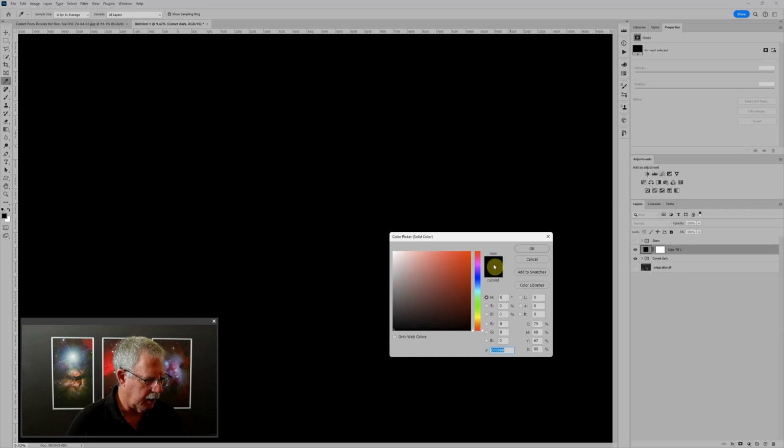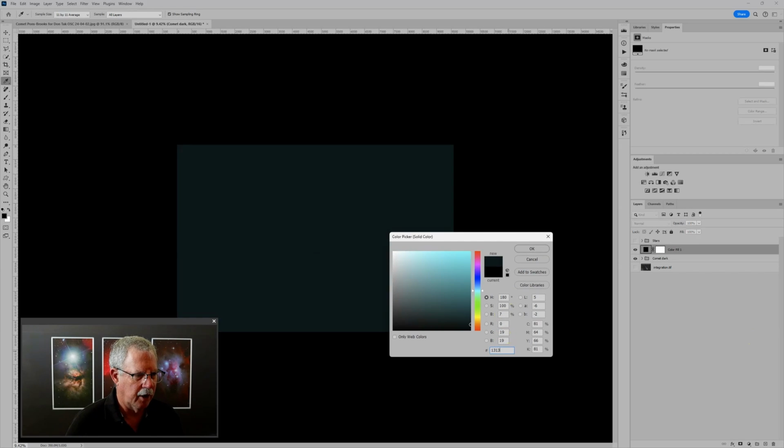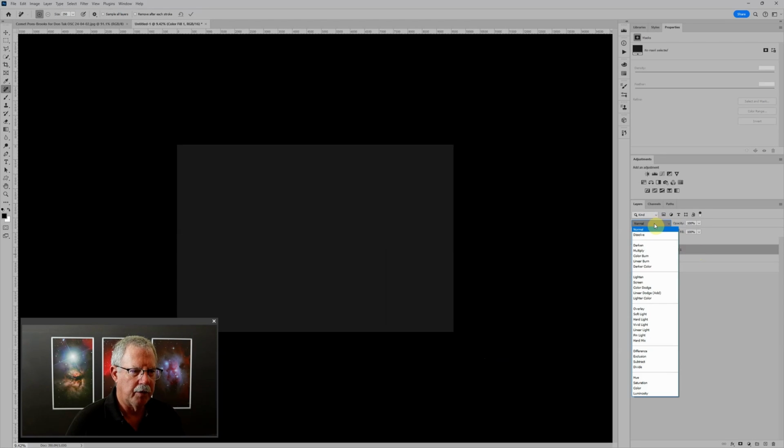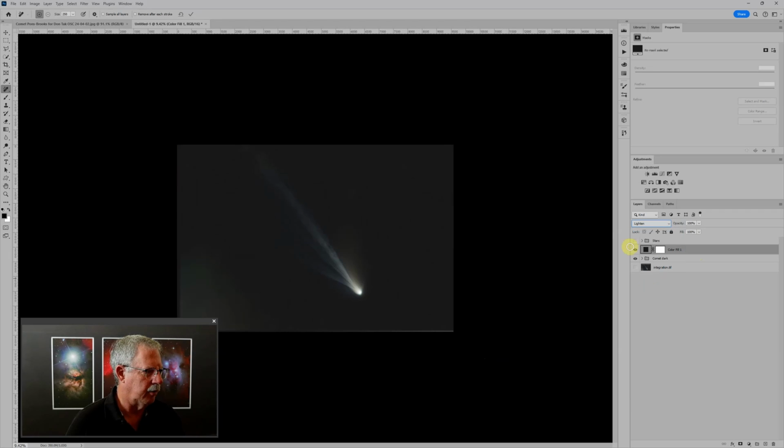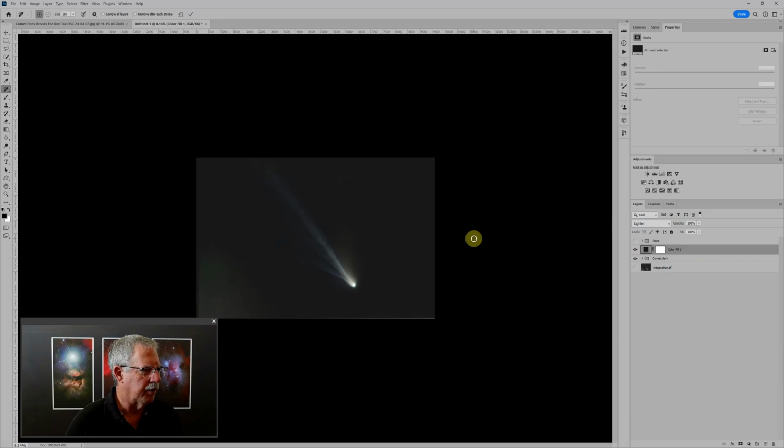And we want it to be about 191919 RGB, which we can get to very quickly by just typing 131313 into the hexadecimal field. And then we'll put this in lighten blending mode. Now the beauty of lighten blending mode is anything that's darker than 131313 will get raised to that level. I should say 191919. Anything brighter, it has no effect on.